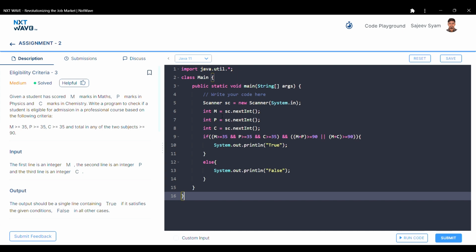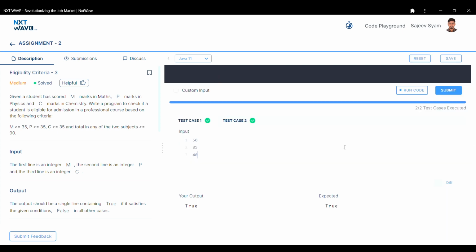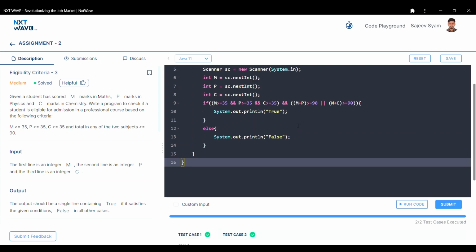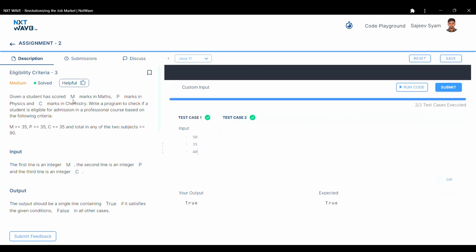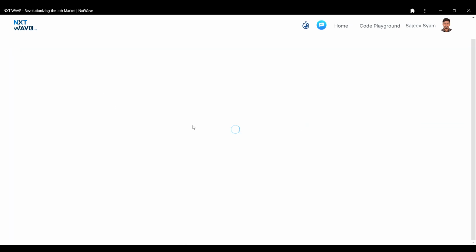Like the previous question, we are taking maths plus physics is greater than or equal to 90 or maths plus chemistry is greater than or equal to 90. If both the conditions are true, then only it will execute the if condition, or else it will jump to the else condition. Okay, let's run the code. These questions are the same as the previous questions. If you understand the previous questions, then we can easily do these questions.